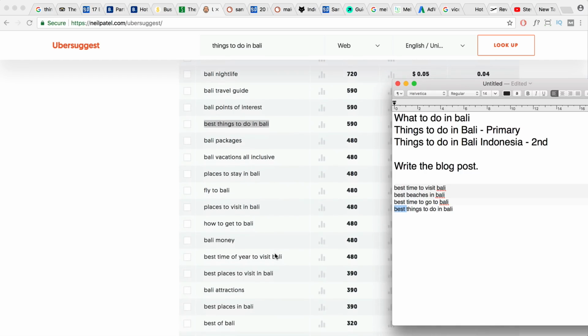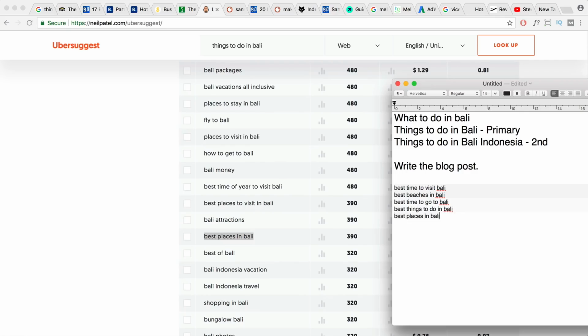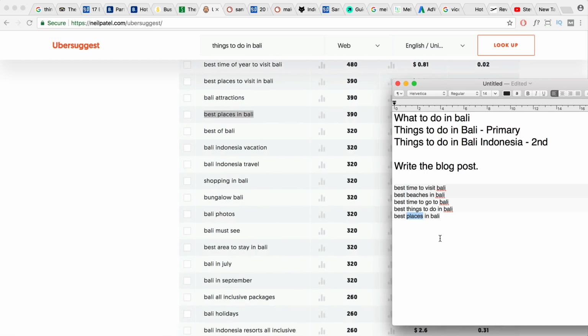So let's have a look here. Best places in Bali. Okay, so for example, you would include places in Bali. You don't have to force it, you know what I mean? Basically, once you write your article, you can see where you can fit these things in if you don't have them already, right? So for example, imagine when you're writing a blog post, let's say you're cooking pasta or something like that, right? You cook the pasta first, and then you add the seasoning, like the salt and the pepper.